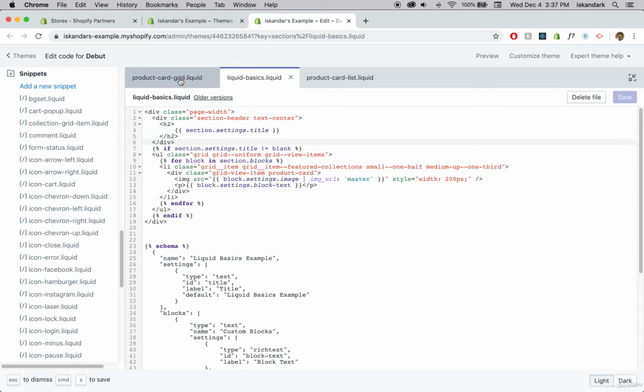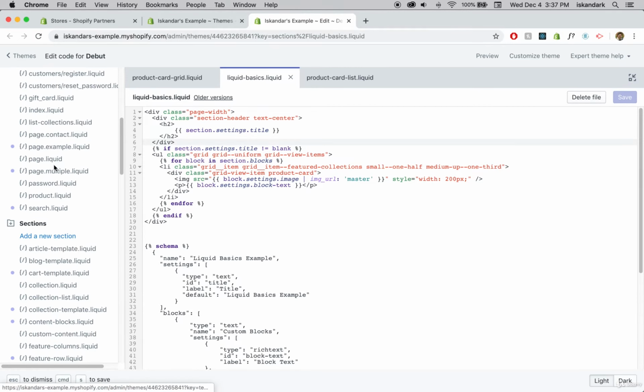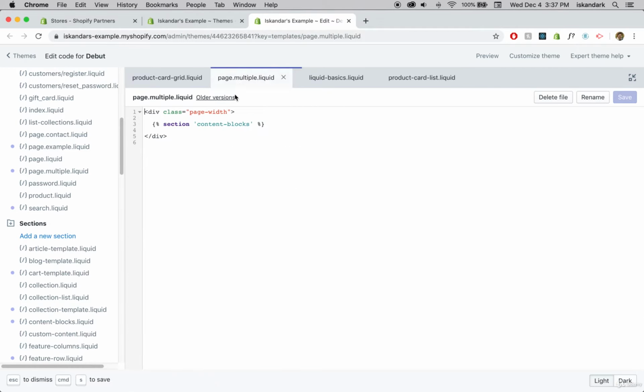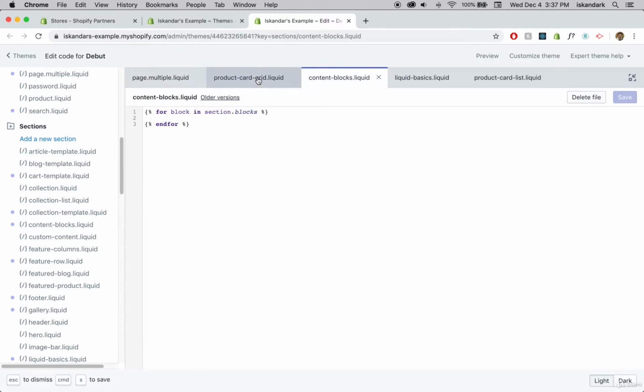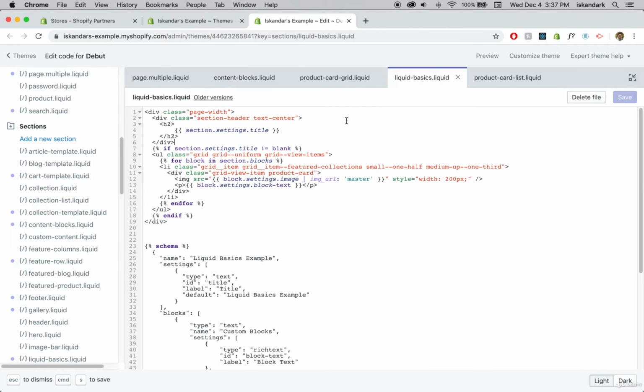So just to recap, right now we have created a template called page multiple, and we put in the content block section in there. So let's go into the content block section. We have the for loop set up already for us. I think it might be a good idea to reuse the section that we already built in the previous lecture, and basically utilize it to make it into a block for another page.